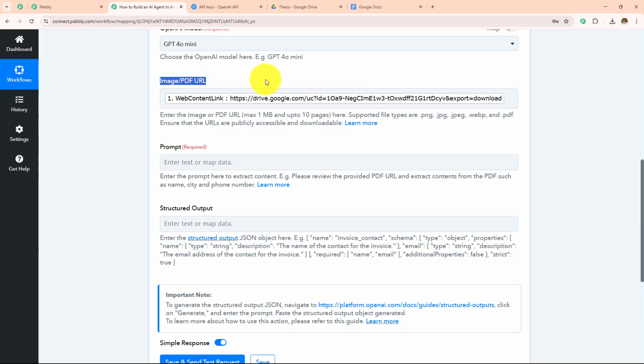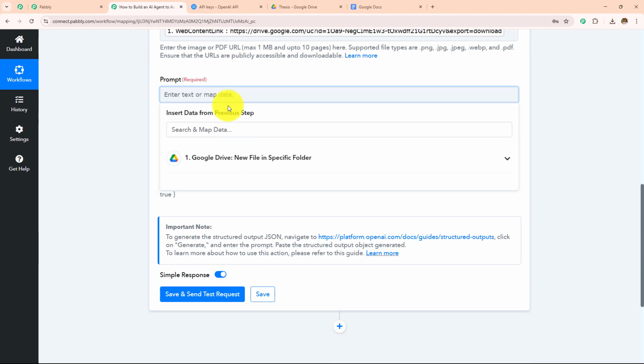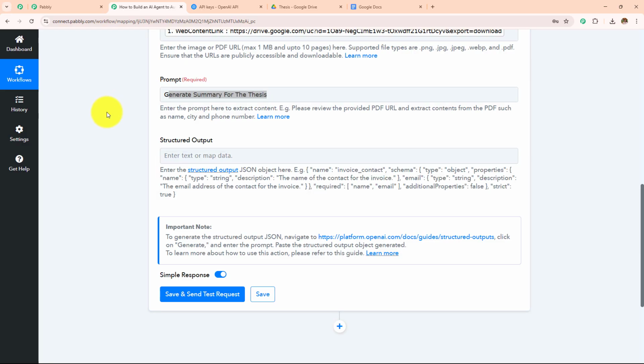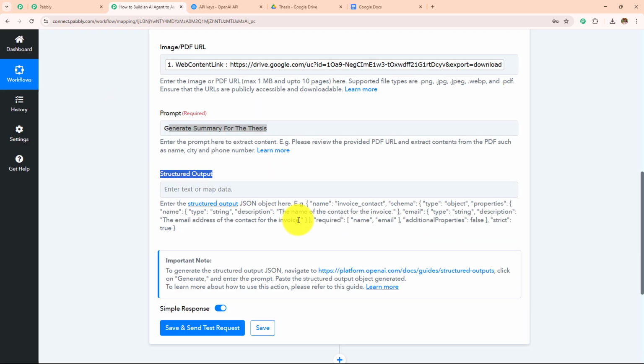Now here I have entered this image or the PDF URL, and next I need to enter the prompt. I'm going to enter the prompt like generate summary for the thesis. Now I'm going to enter the structured output. I need to enter this JSON schema.